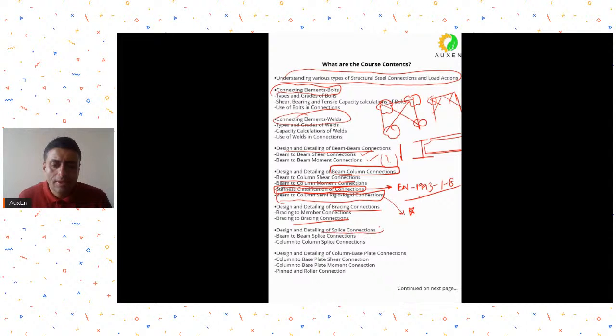Splice connection. Splice means your steel members have a finite length. So if you want to join two steel members together to develop a connection, then that is called a splice connection. Just like we do the lapping of reinforcement in RCC, similarly in steel, we develop a splice connection. So then we will go to understanding of splice connections, and there are some important clauses given in IS 800 for design of splice connections. So we will have a look at the general column to column splice development and beam to beam splice connections.